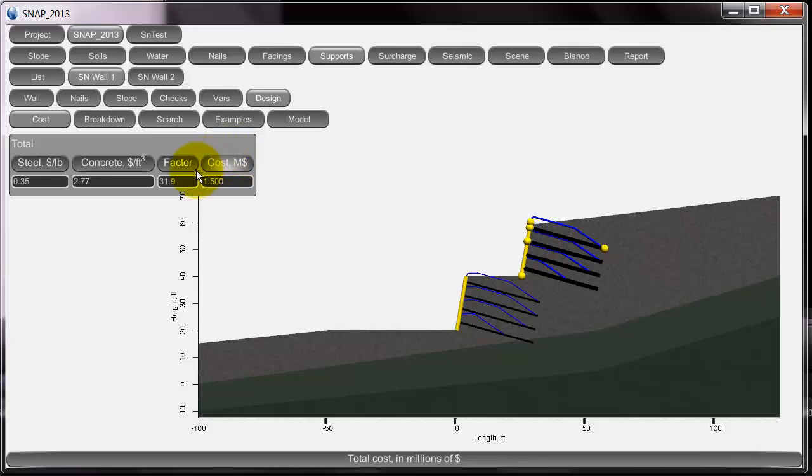And then if I go to the second wall, what I'm going to do is I'm going to copy this cost factor, and I'm going to select the second wall, and then I'm going to use that same cost factor there. And it'll tell me that the cost of this lower wall is $985,000. This is just in there's millions. So this way I can use the same cost factor for both walls, but I don't have to use that.